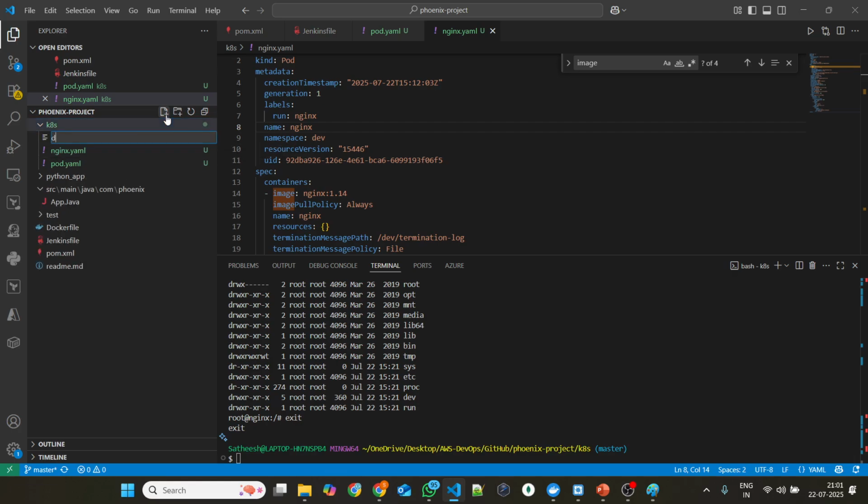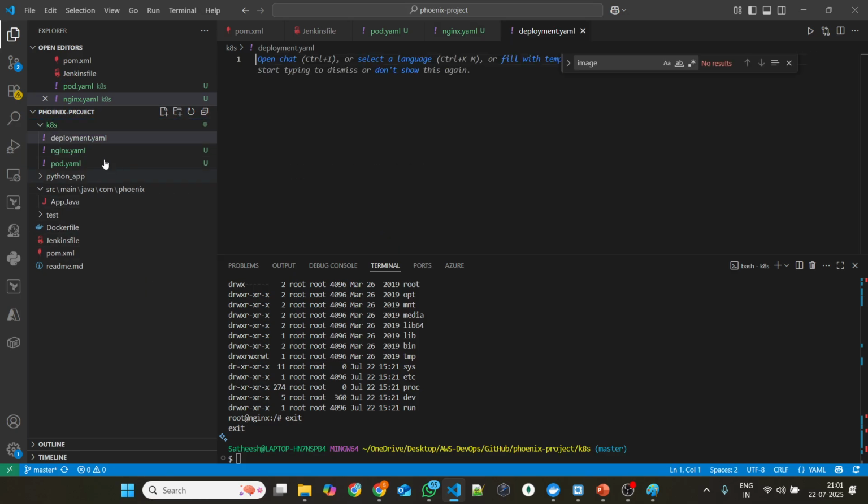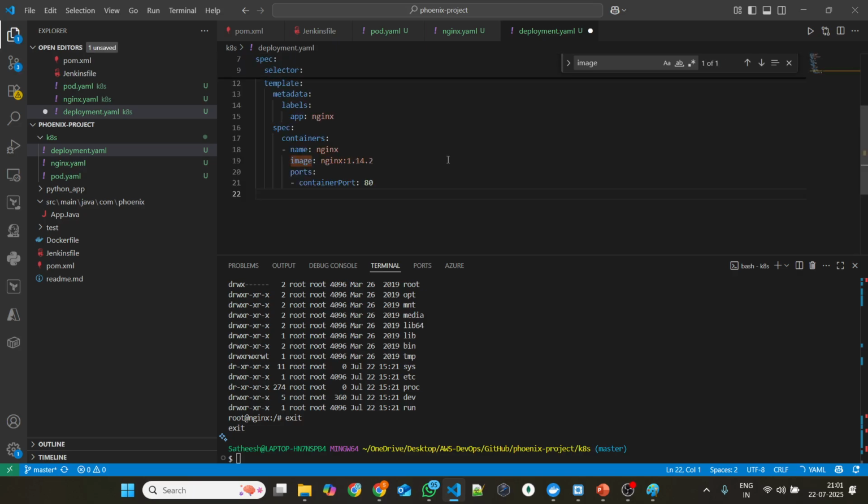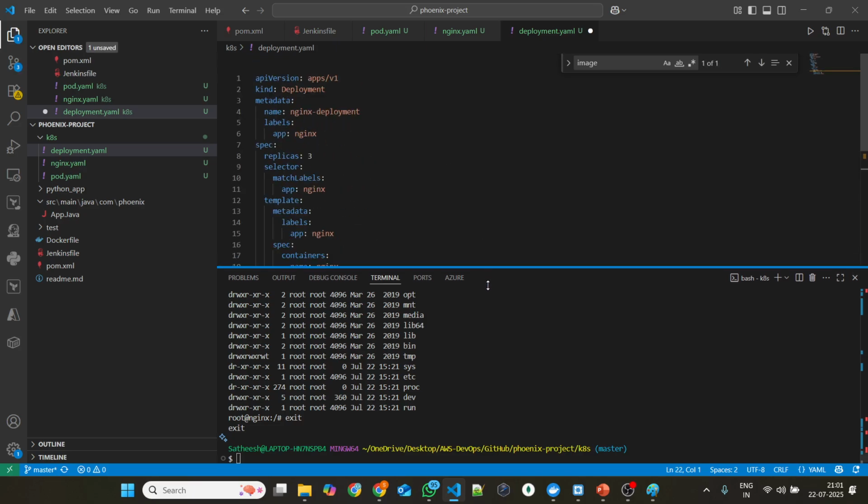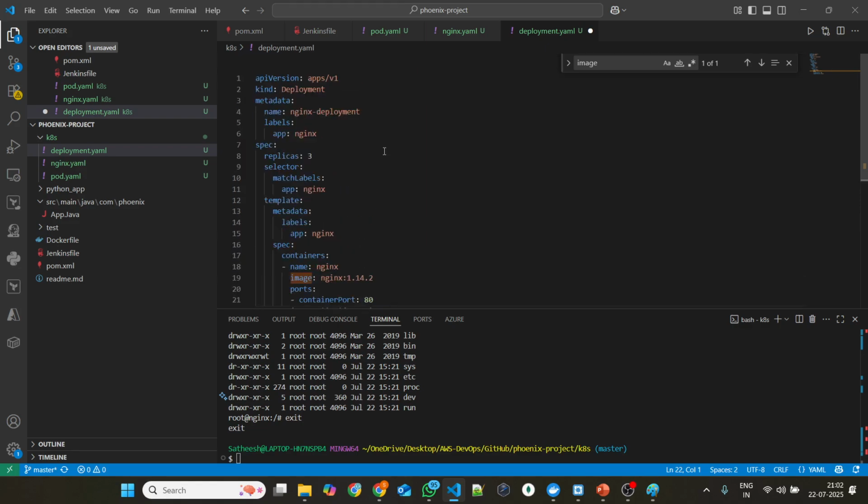I'm creating one more file called deployment.yaml. See the deployment YAML file, and you just paste it. So here you see the same pattern is going to follow for all the resources.